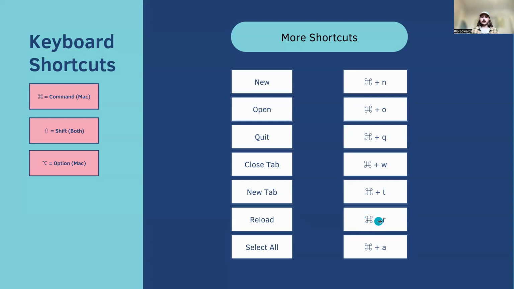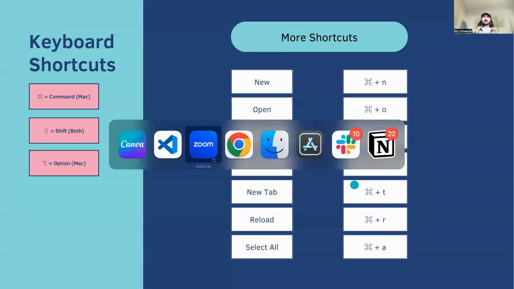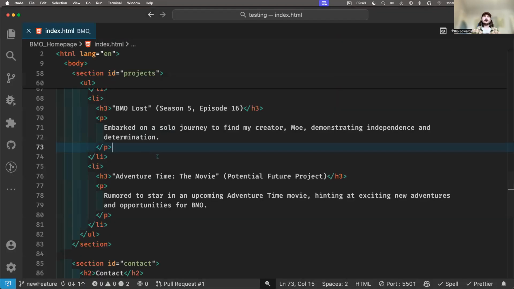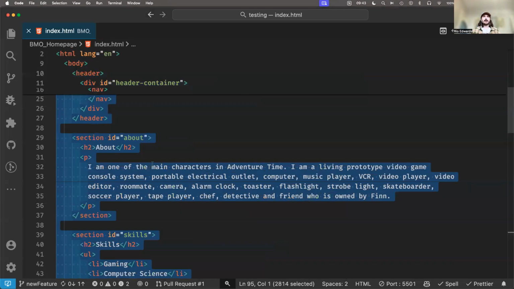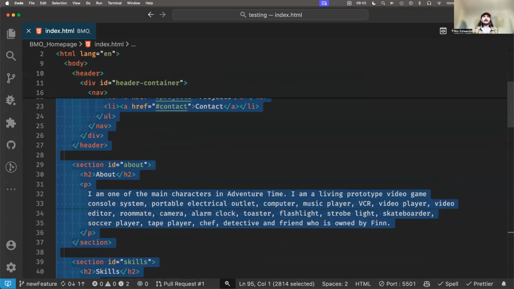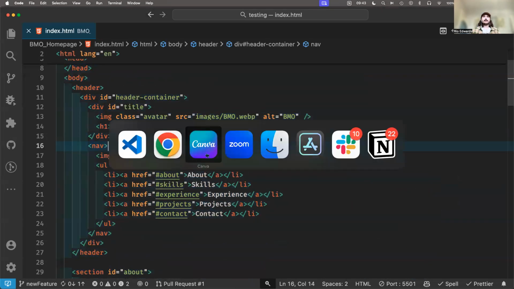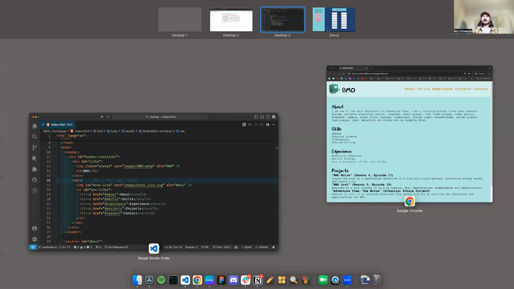Reload, you can reload a window or anything. That's Command R, and then select all. Like if you want to select all some text, if you're like, I want to copy this entire HTML file and send it to someone, Command A highlights everything. So Command A for all.